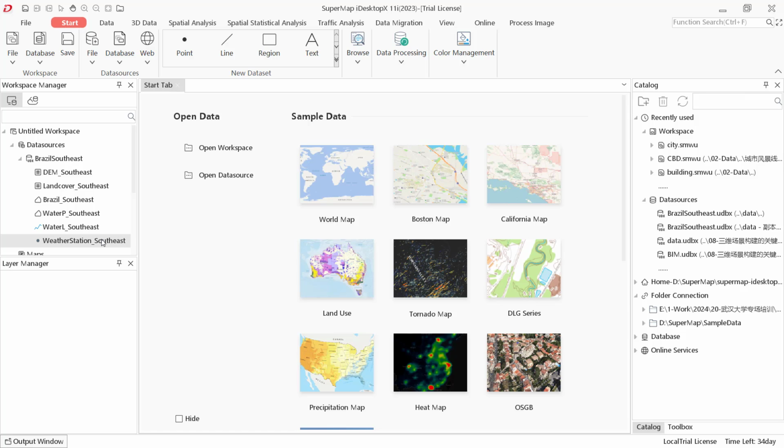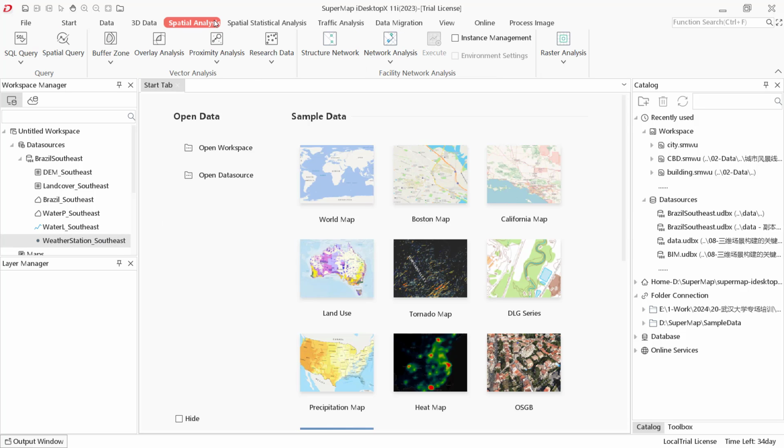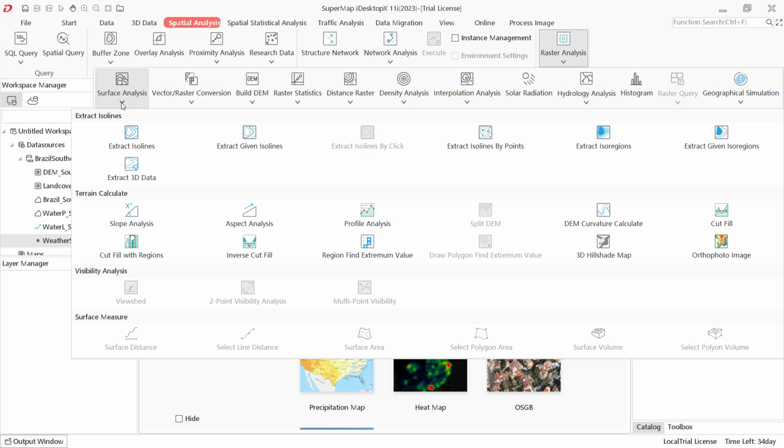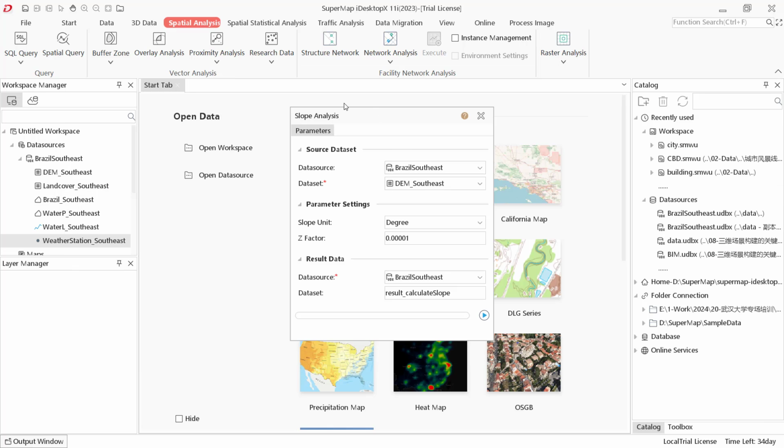Now, let's start from the first tool, slope analysis. This tool is in Spatial Analysis tab. And in raster analysis group, we can find the surface analysis functions. In its drop-down list, we can find slope analysis function. Click on it and open this slope analysis panel. In this panel, we have to choose the dataset as DEM Southeast and change the result dataset name as slope. Then we click this button to run this function.